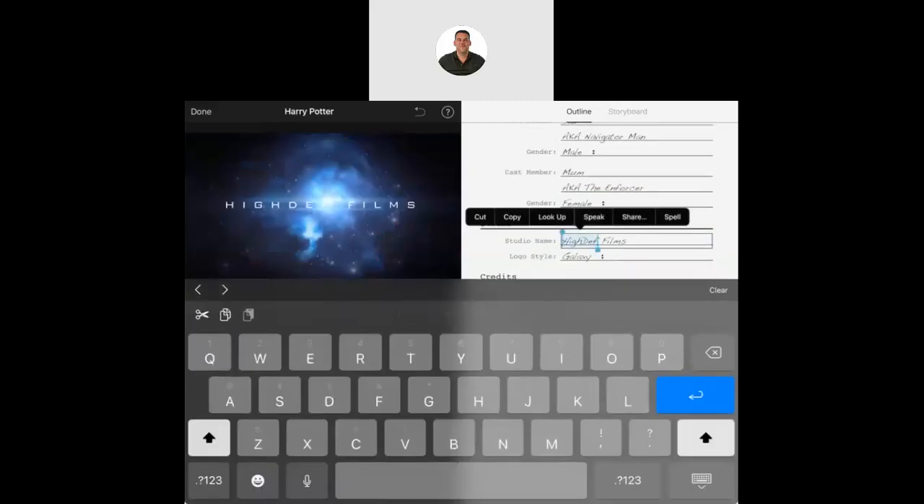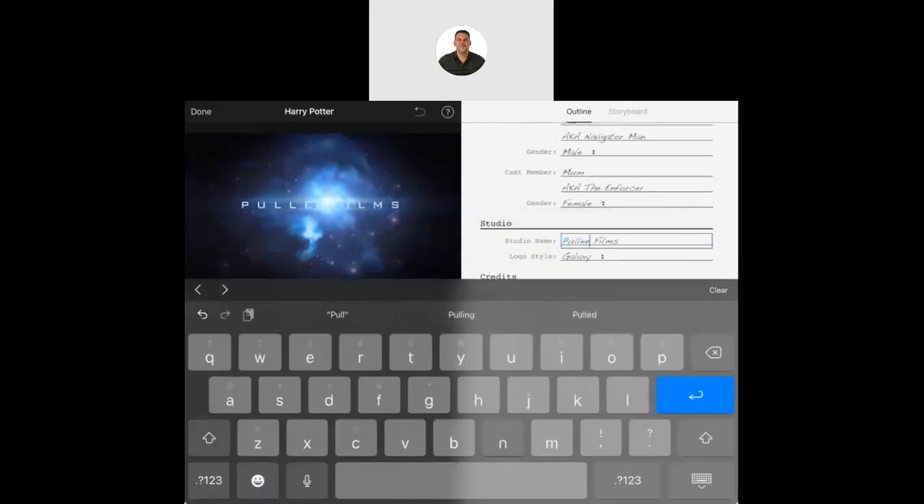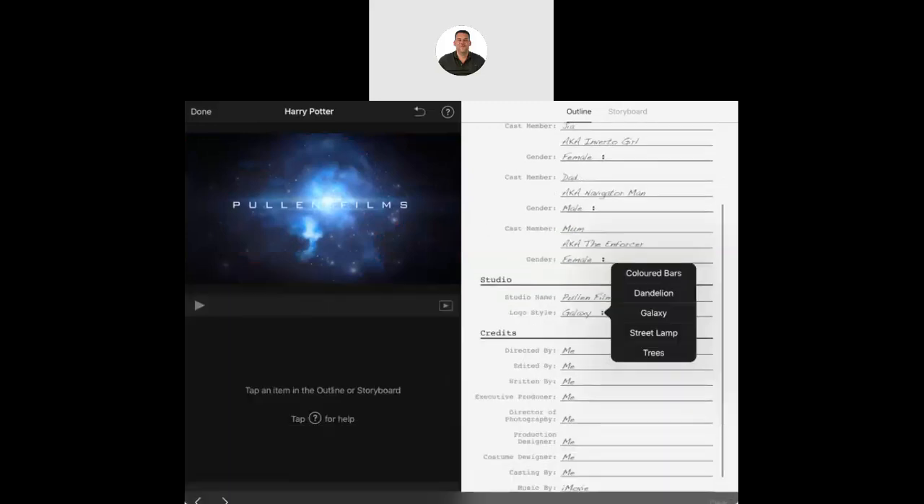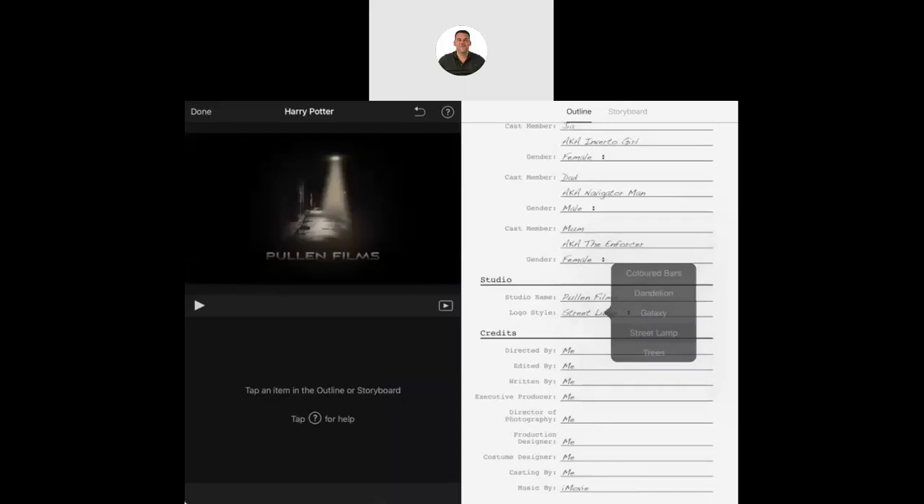Well, do you know what? A nice personalised touch to this is make the movie studio your name instead. And you can change the logo. Now, Galaxy for something like Harry Potter probably doesn't work. So we could do something like Street Lamp or something. You've got all of these built in.